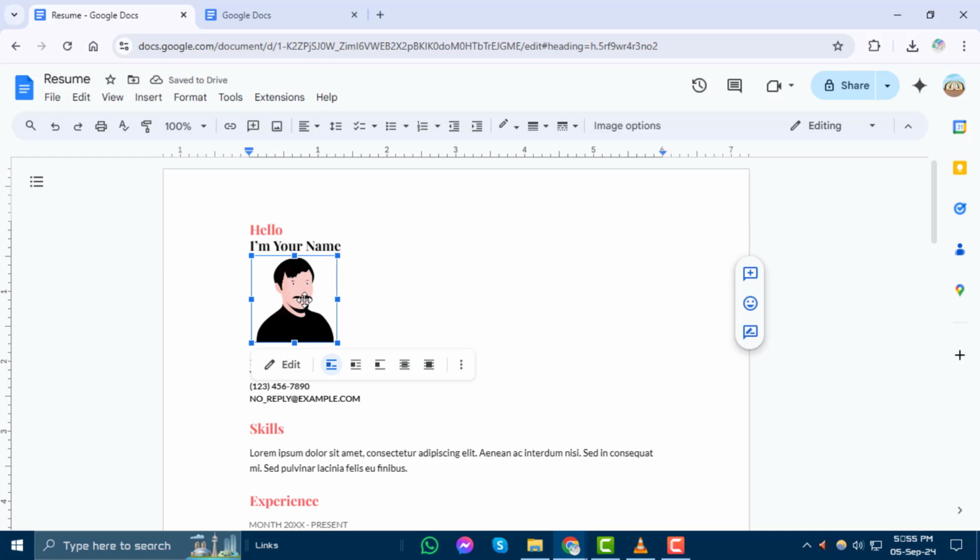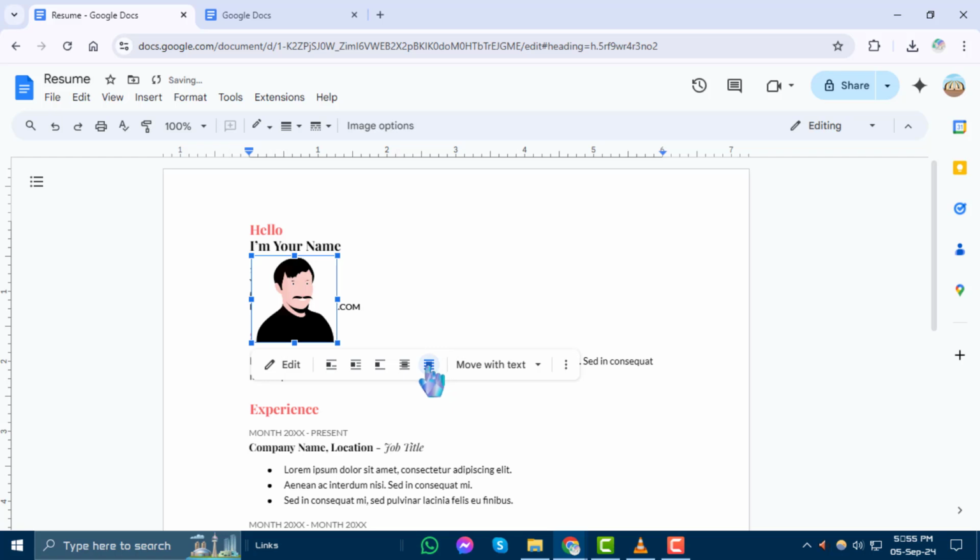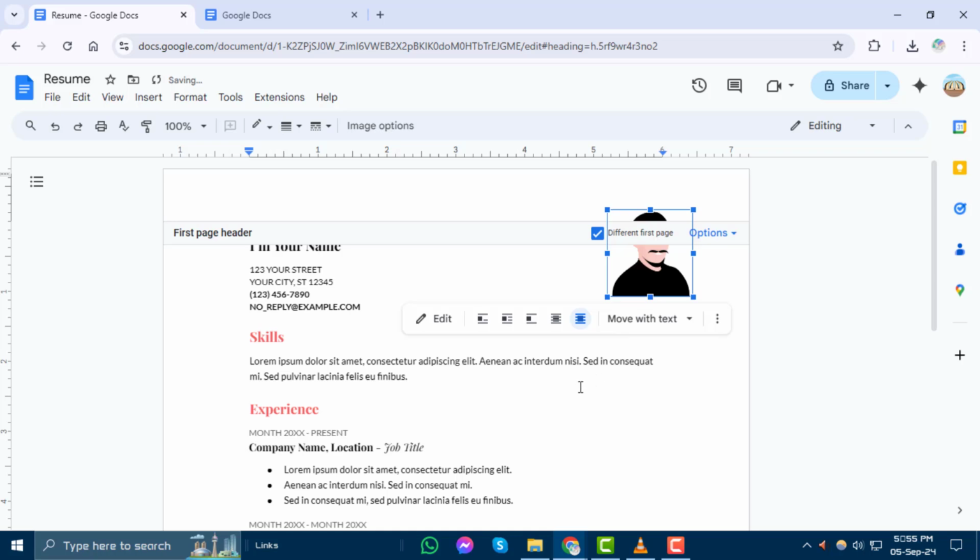Step 8. Click on the image in your document and select the alignment option to set how the image appears in relation to the text. Drag the image to position it in the desired corner of your resume.